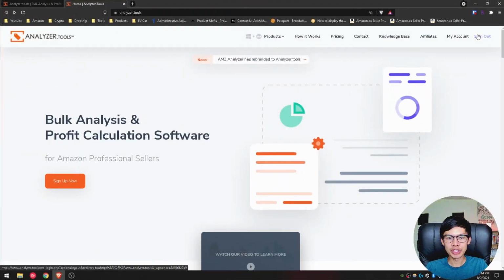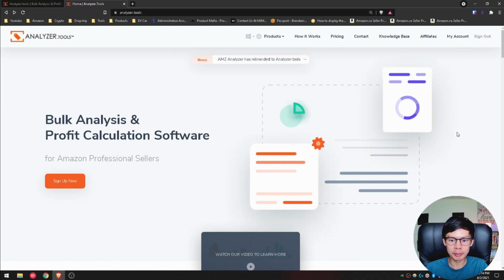Alright, so the software that I want to introduce to you guys today is called Analyzer Tools. I briefly mentioned it in the past, but I didn't really go into details about it. It's more oriented towards wholesale arbitrage resellers, because you can grab the spreadsheet, the Excel or whatever CSV file that you have from the wholesaler, put it into this, and it will compare that to the ASINs that are already on Amazon and find you profitable products. But we're going to be using a little bit different function of this particular software today.